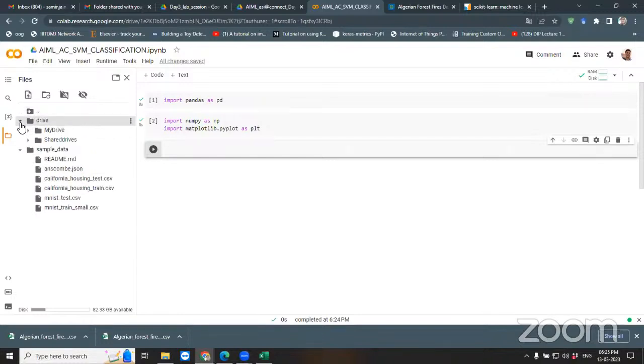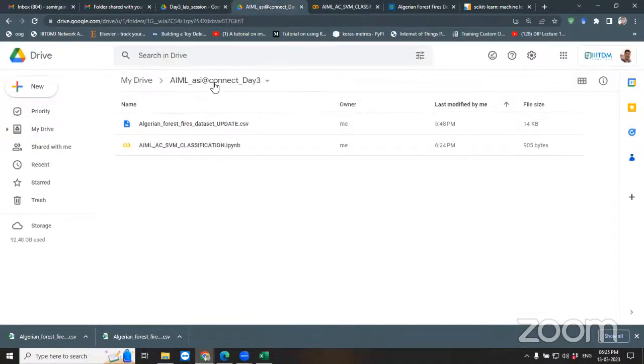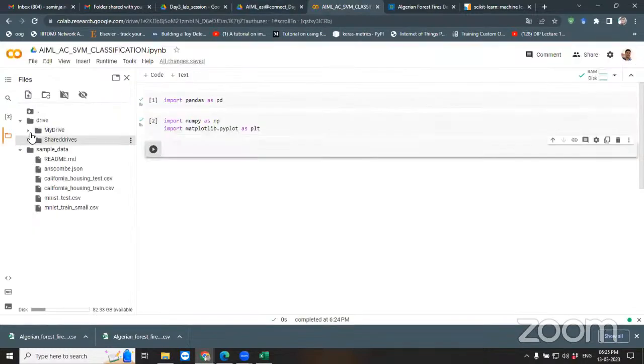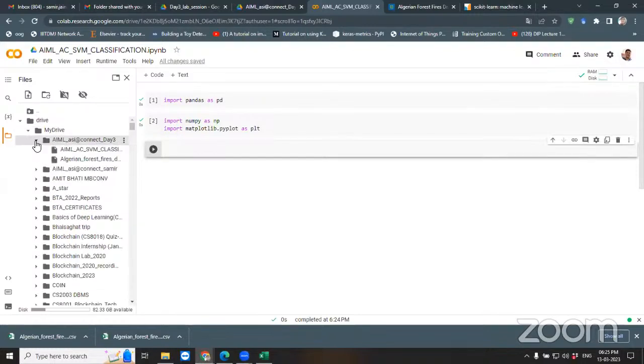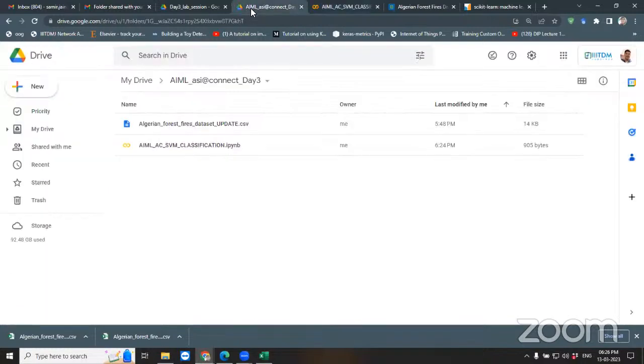So I'll click on that. In this drive folder, there are two things, shared drives and my drive. Because I have created this folder, AI/ML Asia Connect Day3, this is my folder. I created this folder in Google Drive, so I will go inside this Google Drive and locate that folder. This is the very first folder that I have. There are two files, Algerian forest fires and AI/ML AC SVM classification. These two files are already there.